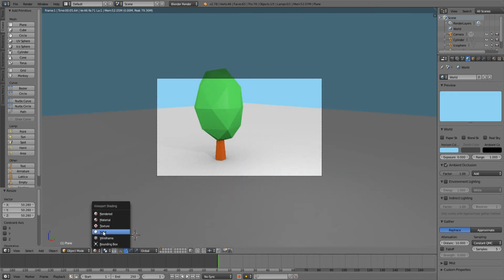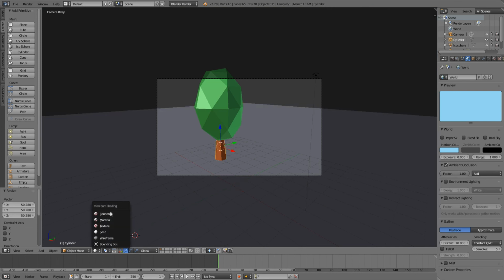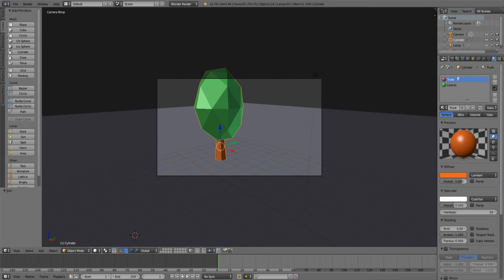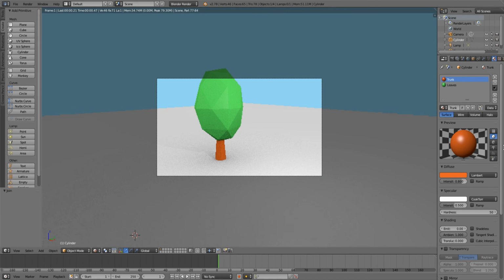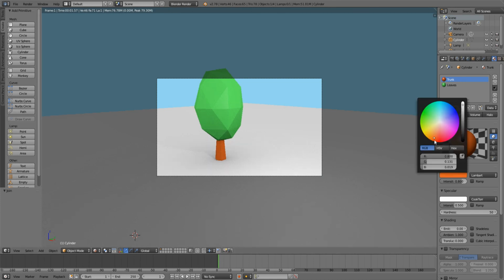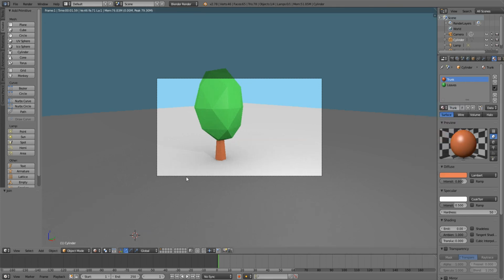Oh wait, you can combine models. If you select them both by holding shift and do Ctrl J, you'll make one model out of it. But you can still separately adjust the materials, which I'm gonna do because I think this one is a little too dark. Just like that, is more to my liking.